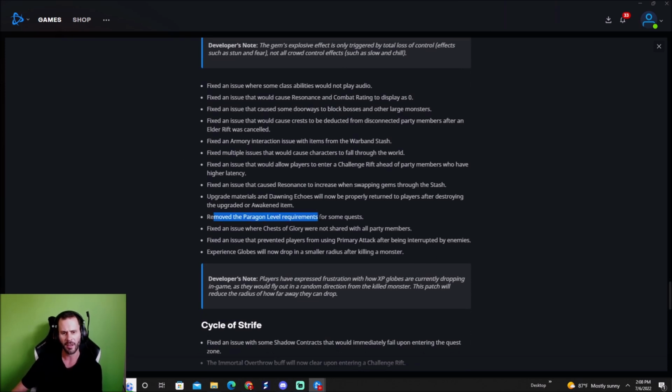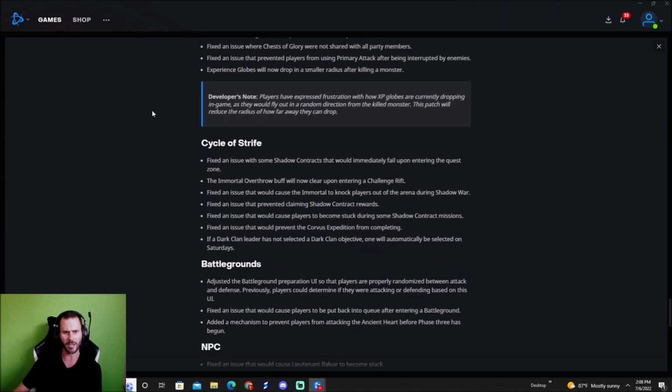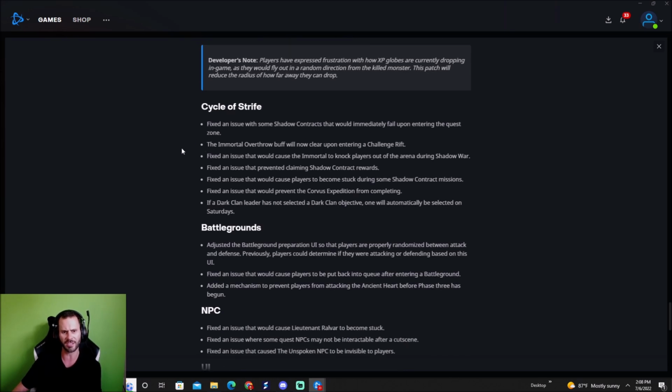Remove the Paragon level requirements for some quests. Okay. Fixed an issue, Chest of Glories not shared with all party members. All right. So let's see. Let's keep on going down. So we got Cycle of Strife. We found some issues in the Shadow Contracts that would immediately fail upon request of the zone. Okay, so this is just nothing but bug issues. What do we got for Battlegrounds here?